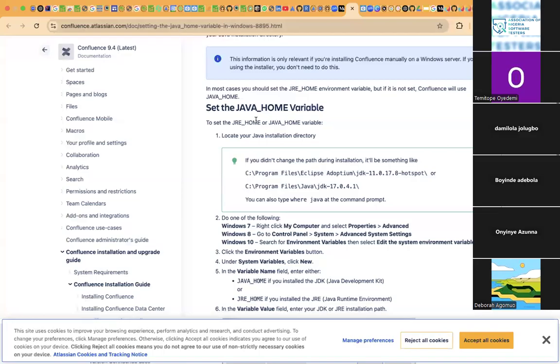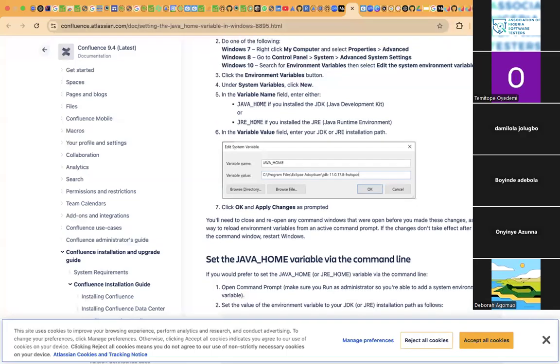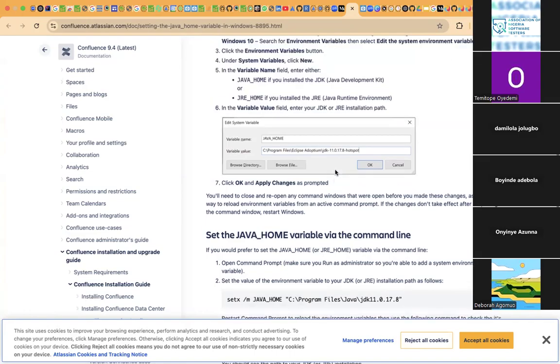So you go to your system variable. For Windows, we have the environment variables. If you type environment variables from your Windows command, it's going to pop out, and then you can edit it just like what you're seeing here. So you create a variable name called Java home, and then you put the URL to where your Java JDK has been installed, right? This is what we call setting up your environment variables.